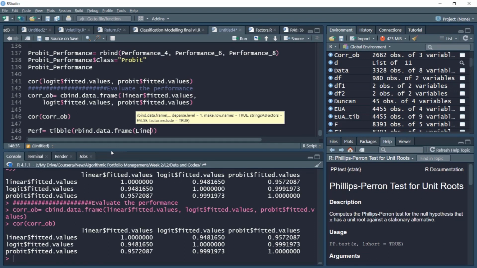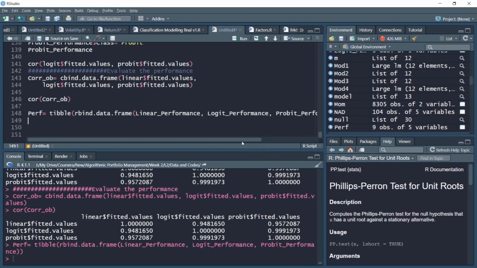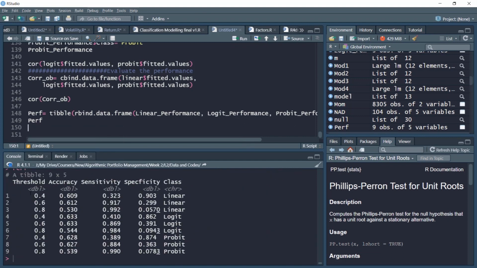That is, first is our linear. Remember, in the previous video we computed the linear performance object, the Logit performance object, and we also computed the probit performance object. Now that we have combined them, we can see what is inside this performance object: all the variables, threshold, accuracy, sensitivity, along with their class. The class variable will be important when we do the plotting exercise. So we'll try to visualize them.